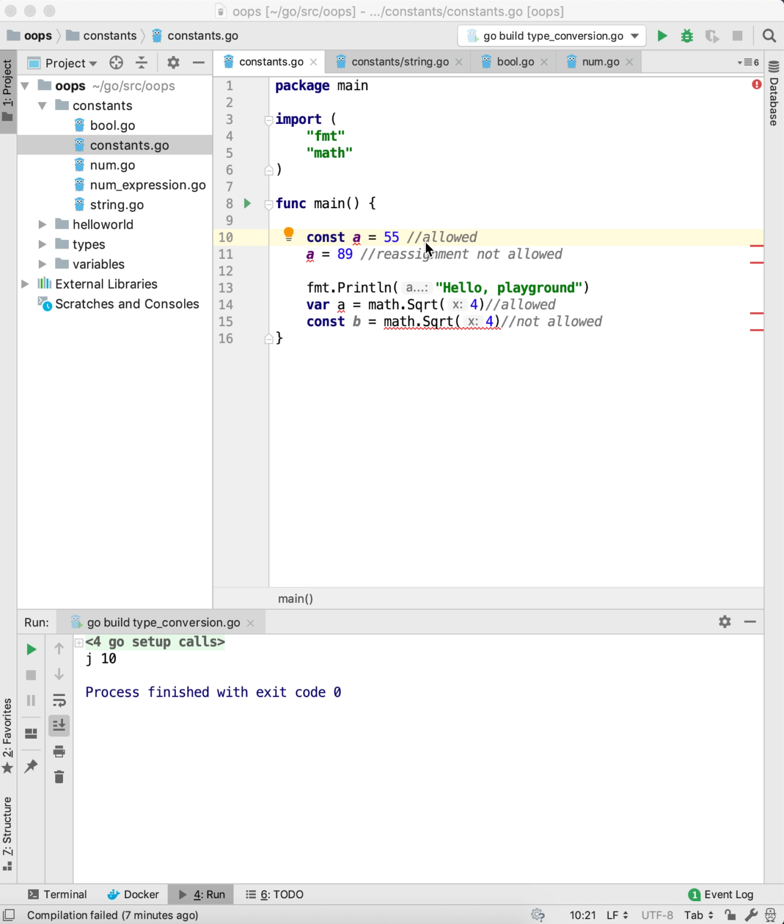First, let me just explain what's happening here in this code. Here we have constant a, which is assigned 55. That is okay. Then if I try to reassign and change the value of constant a, it's gonna say that it's not allowed and throw an error. So you cannot reassign the value of a constant variable. I'm commenting it out. So it will say hello playground.